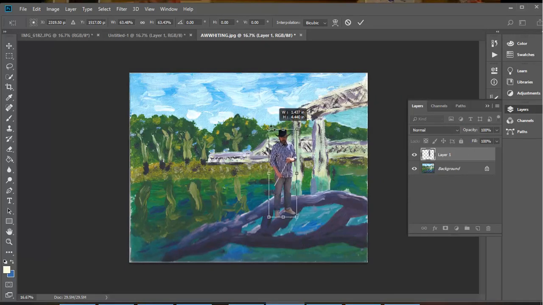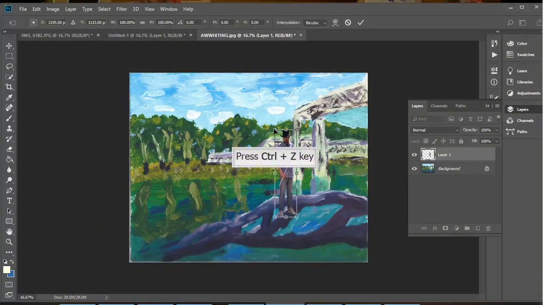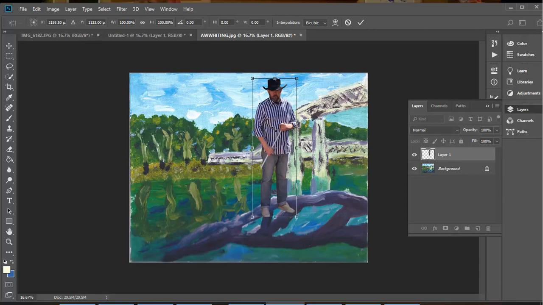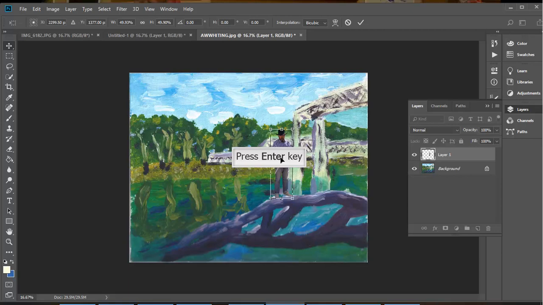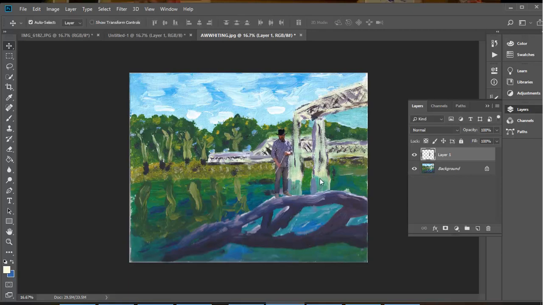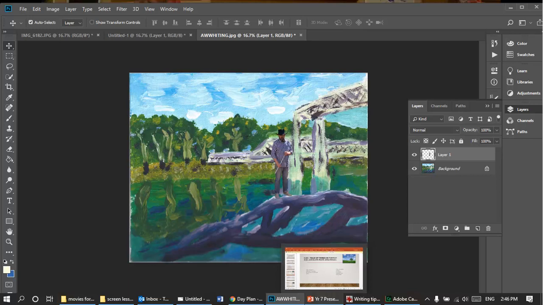Remember, you need to take your finger off the mouse first and release, so you keep the aspect ratio. And I'll move him so he's standing on the log. And hit enter. Lock it in. Now I have taken a complex image and moved it from a complex background into a less complex background. Thank you.